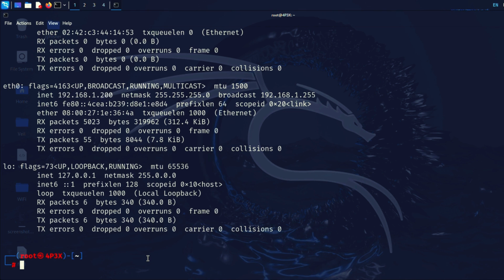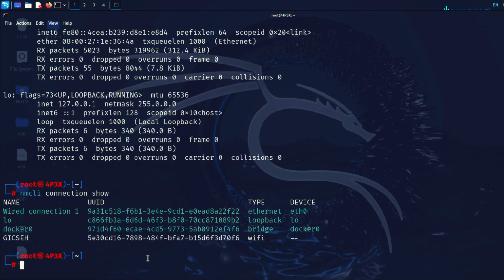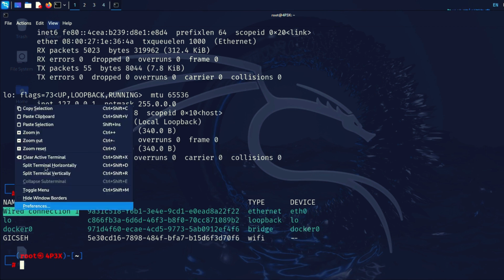For that, I'll be running a command that is nmcli connection show. This command will let me know what all connections I have on my machine, in which I have one connection named Wired connection 1, which is Ethernet type. So what I will be doing is using this name. Let me copy it.